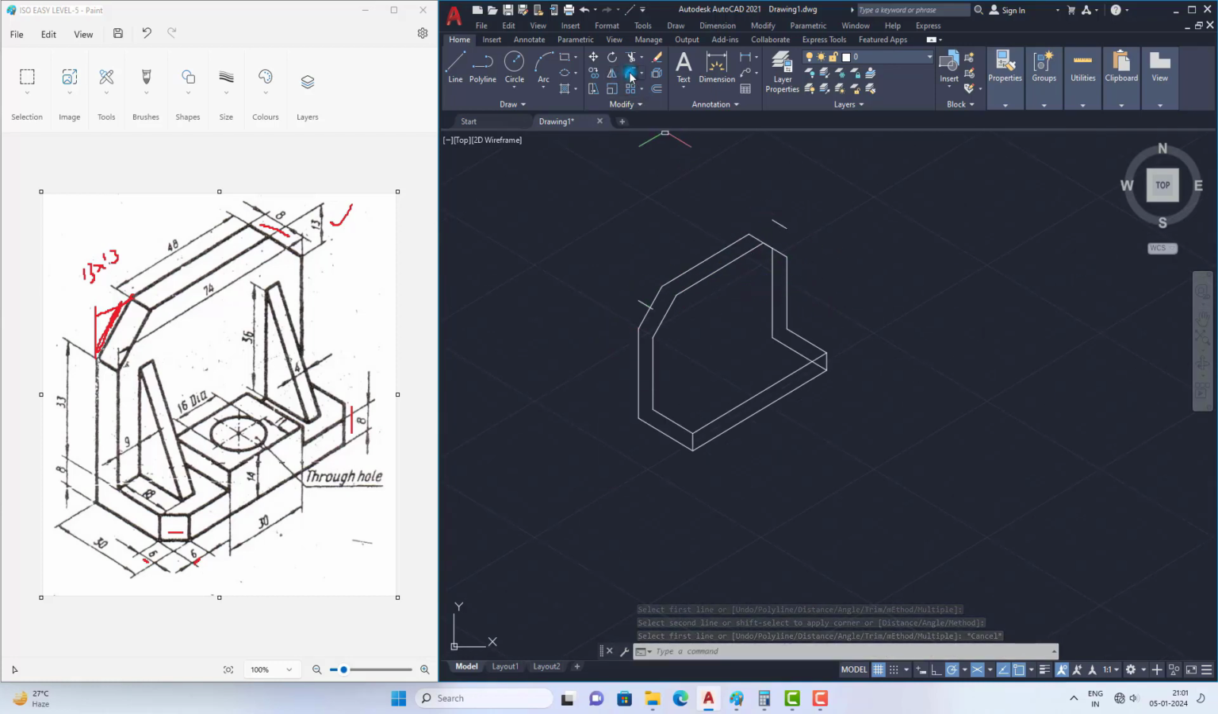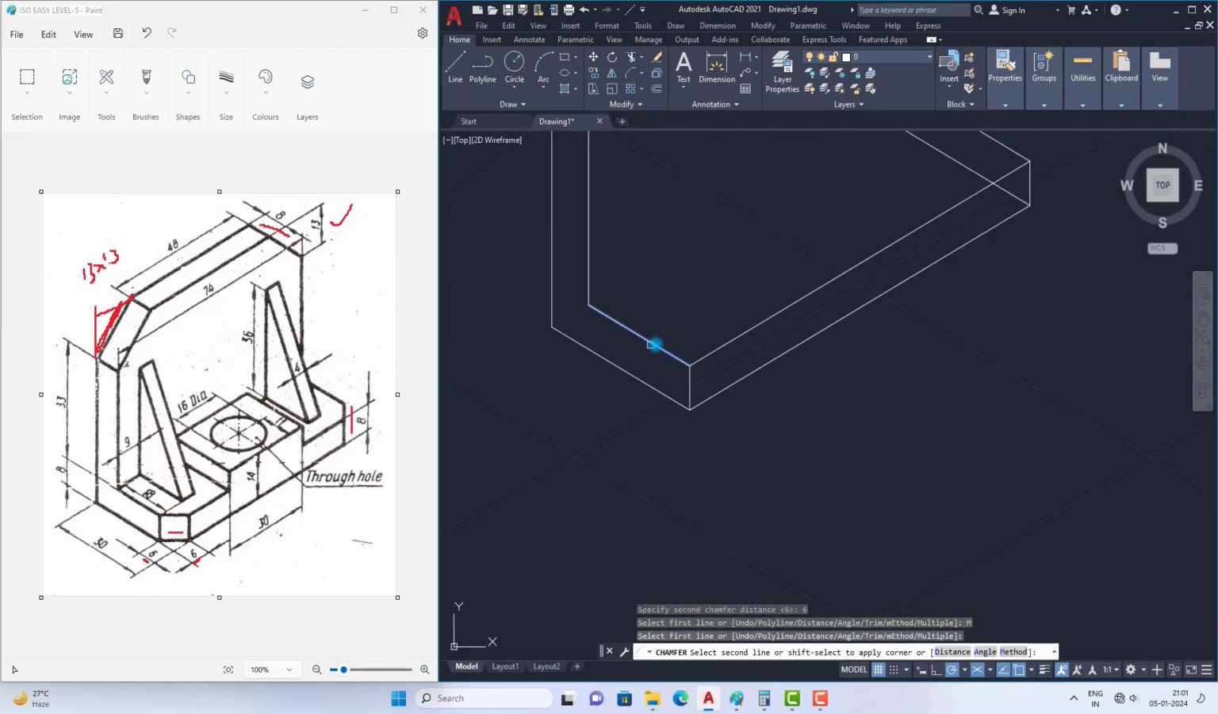Again I am going into chamfer and click on this distance option, and there is a chamfer of 6 by 6. So I am giving 6. The first chamfer distance, press enter. Second chamfer distance 6, press enter. Now select multiple and now select this line and this line.